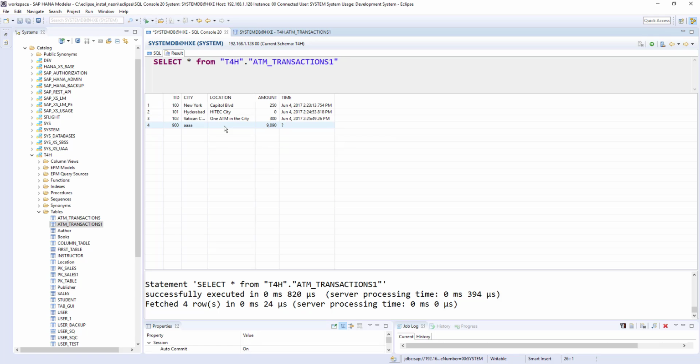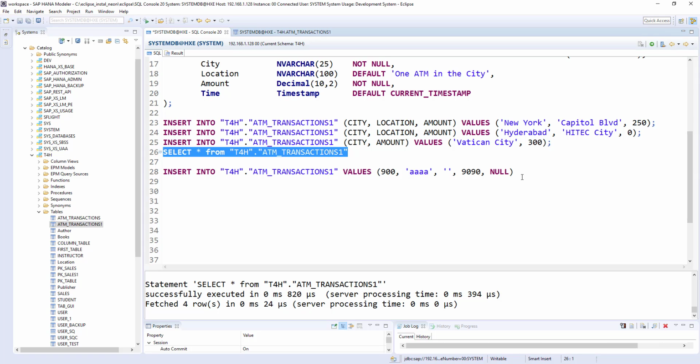So if we are not going to insert any data for location, then automatically it will create 180 AM in the city. But when I mention the blank, then it's going to take the blank, and TID is supposed to be automatically generated, but when we explicitly mention the transaction ID, then it will take the transaction ID. Okay, so that's one case, and same case I am going to keep this also null.